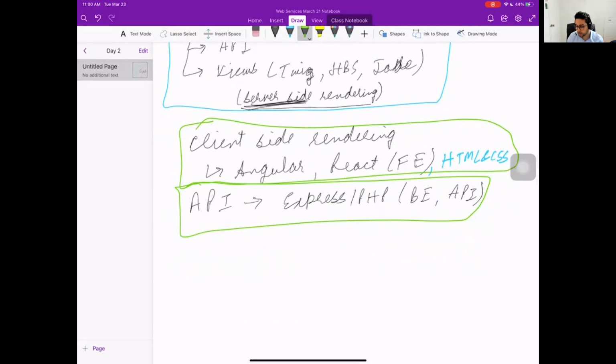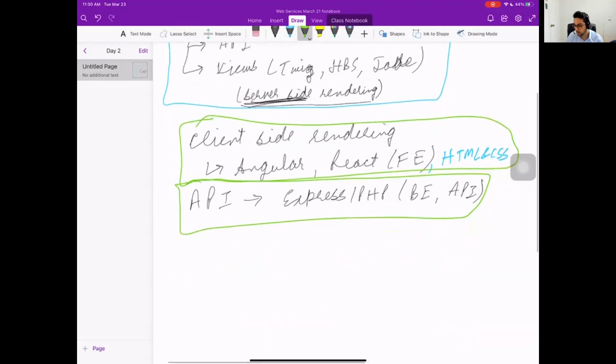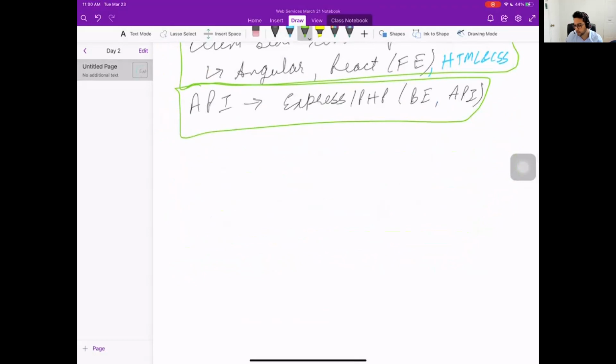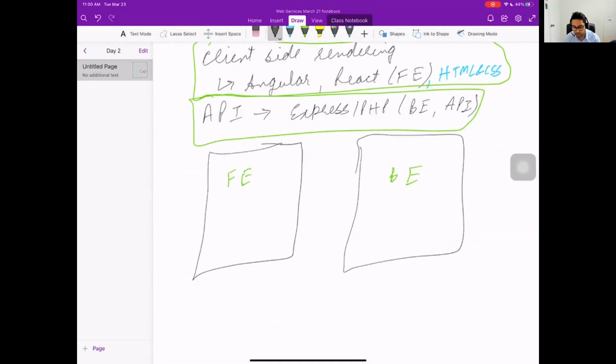Now, this is the model we are going to follow, because this is a course for web services. I'm not going to go into creating templates with the backend server. In our course, we are going to keep our front end and our backend entirely segregated. This is going to be a different application, and this is going to be a different application.